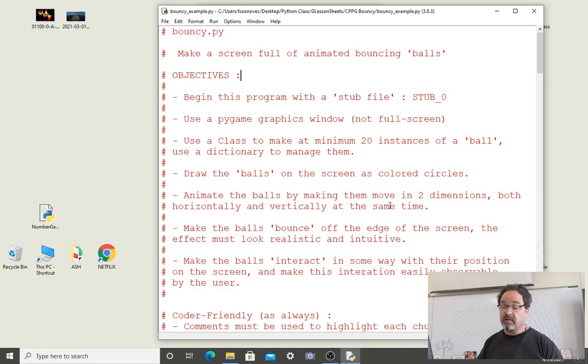Make the balls interact in some way with their position on the screen and make this interaction easily observable by the user. There's a lot of latitude here. In this example, there was a white line that was drawn at the center of the screen. It was a vertical line.